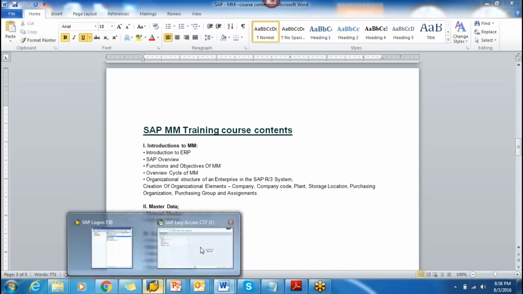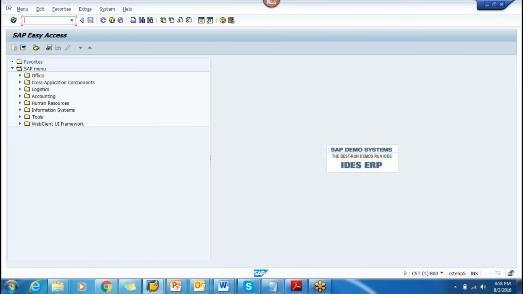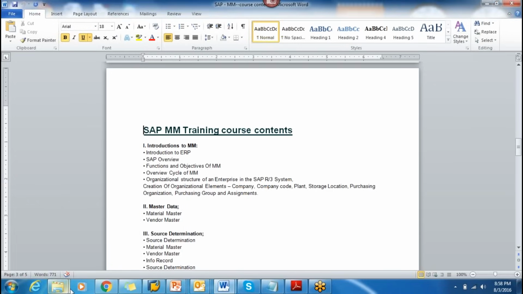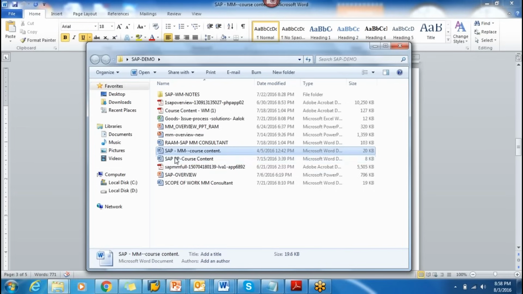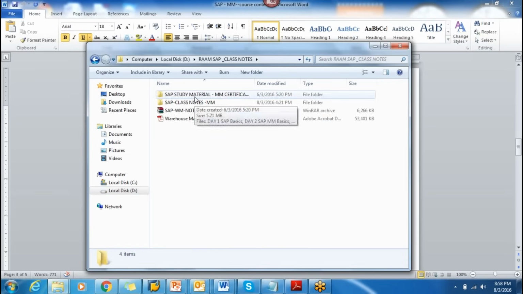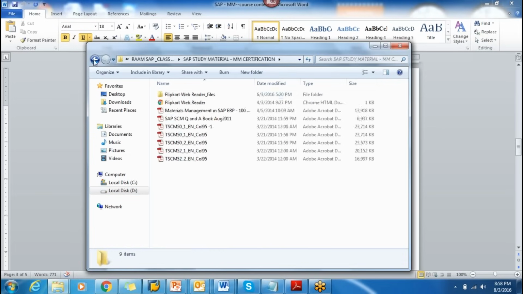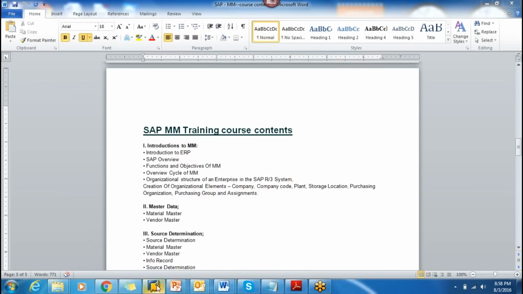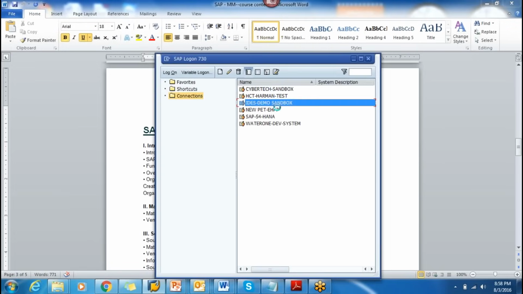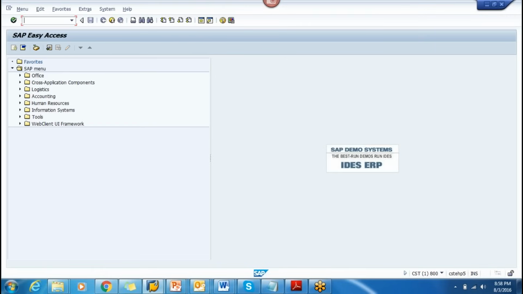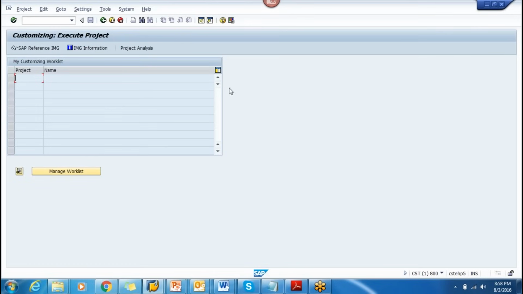And secondly, you have seen SAP, right? This is a SAP screen. This way we can see the structure, and I will give you these notes, the 45 days notes. This is the IDES server. When I'm logging in to this server, I'll show you. IDES sandbox.